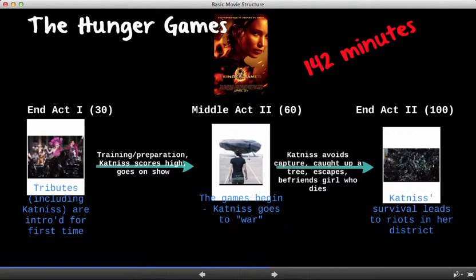Early in Act 2, her initiation kicks into high gear, and in my opinion, the middle of Act 2 is around 60 minutes in when the games officially begin. And the end of Act 2 is arguably around minute 100, when Katniss's survival begins to spark riots and the higher-ups are forced to change the rules of the game. As I said, the Hunger Games is longer, so the acts are arguably more spaced out, and nothing is written in exact, precise stone with regard to film structure. These principles are merely a guide or a compass of sorts.